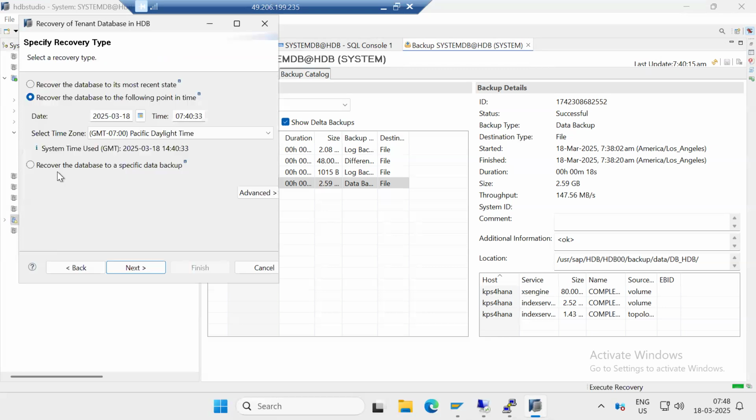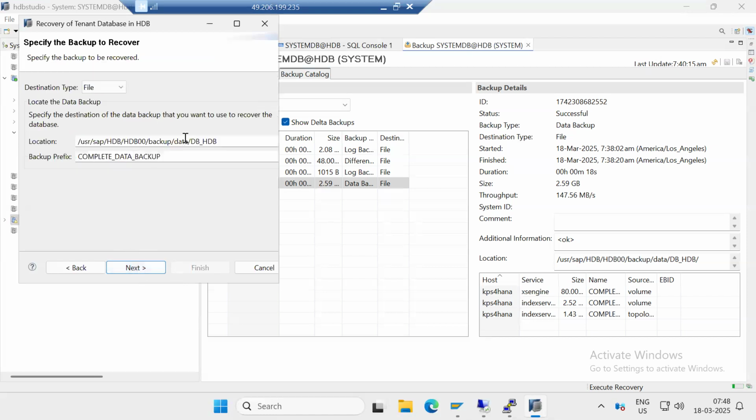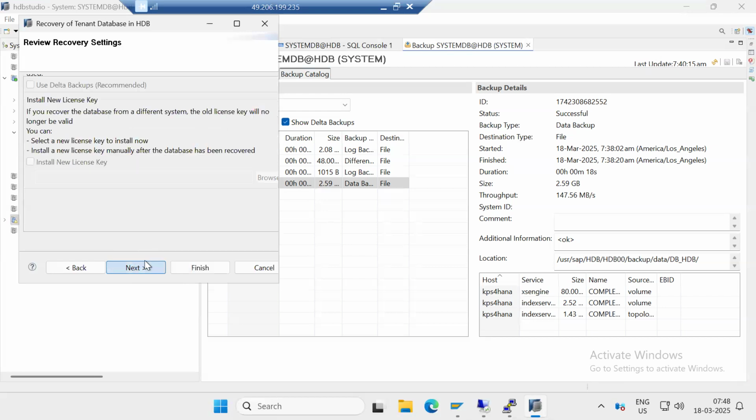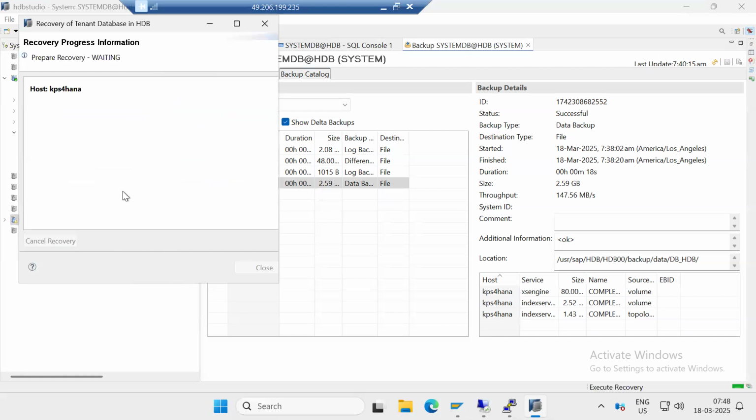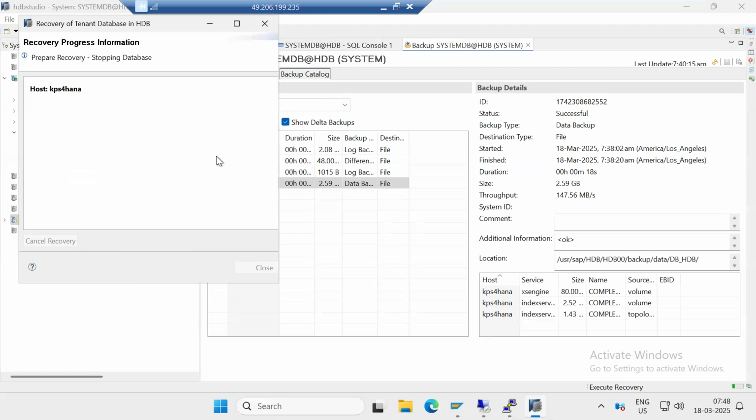So now you can perform one more recovery to a specific data backup. Specific data backup means whatever data backup you have. Suppose you have the backup in this location, then you can choose this location, and you can do the recovery. That is also a recovery you can do.